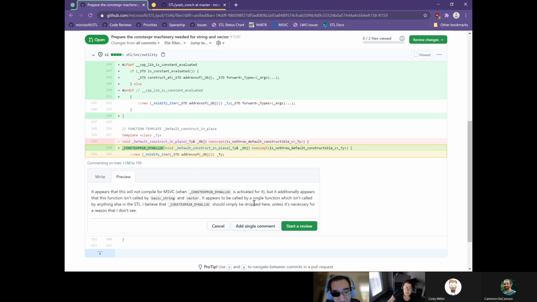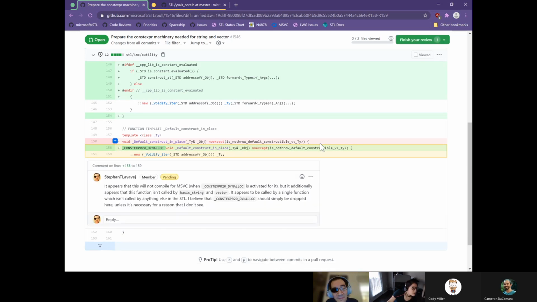It appears to be called by a single function which isn't called by anything else in the STL. I believe that Constexpr 20 dynamic should simply be dropped here unless it's necessary for a reason I don't see. Okay. Just to clarify, it does look like it's called in more than one function. They just look like they're all related to specifically uninitialized default construct. Okay. So there's only one pretty function. The others are all helper functions, it looks like.